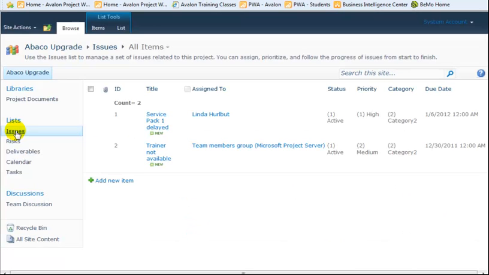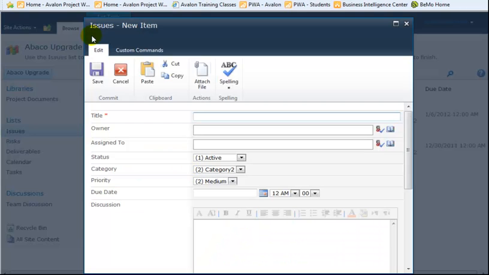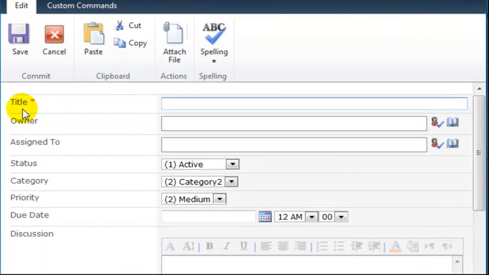Opening the Issues page, I can see that there are two issues that have already been posted against this project. To add another issue, I can click the link to add a new item. The new issue form opens on the screen. There is a mandatory field that indicates I must enter the title to this issue. I'll type an issue related to resource availability.